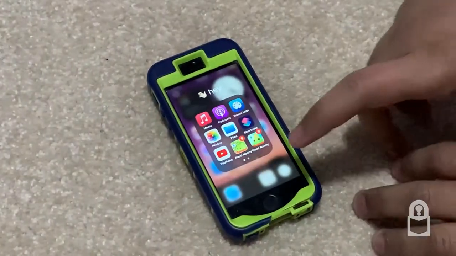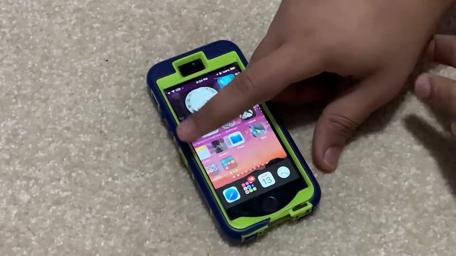So I hope this helps you a lot. It's just really useful if you don't have a lot of storage left on your phone and you need to quickly see it.